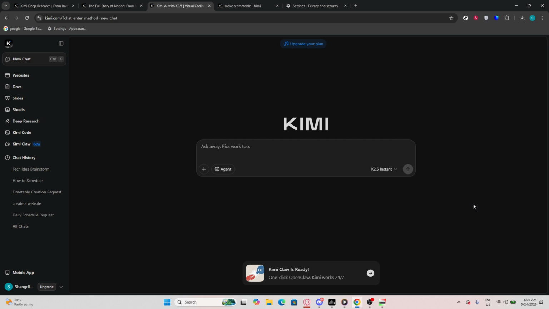To begin, open your web browser and navigate to the Kimi AI website. You could do this by entering the URL in the address bar. Once the page loads, you will see the Kimi AI interface, which includes various options for interaction.